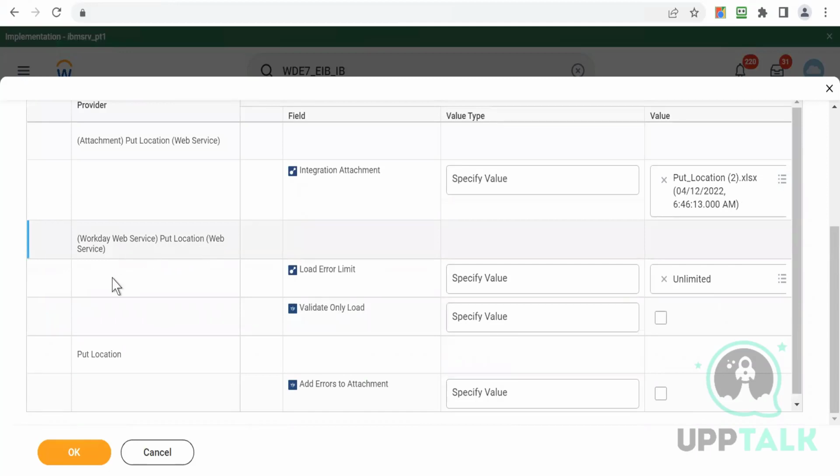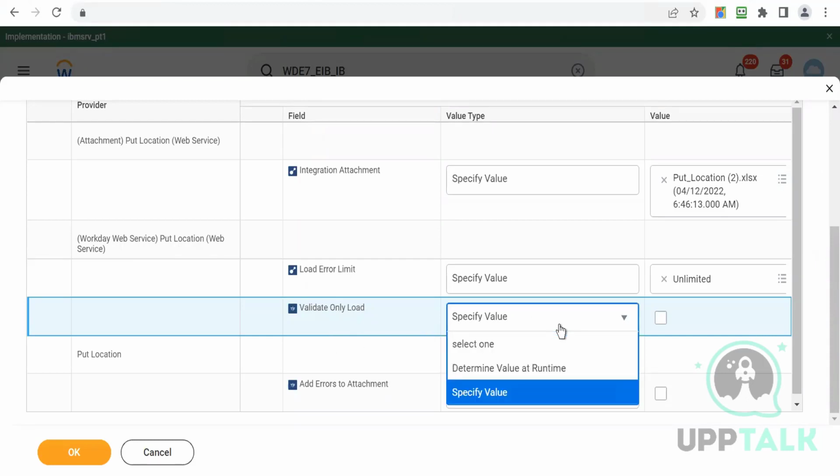You see this, put location web service, load error limit, validate only load. So you got the unlimited error option, that okay, whatever the number of errors you have, just give it to me. And now this option, it says validate only load. Now, what does that mean? So it means that I have got my file and I want to test whether the data which I have received is correct or not.